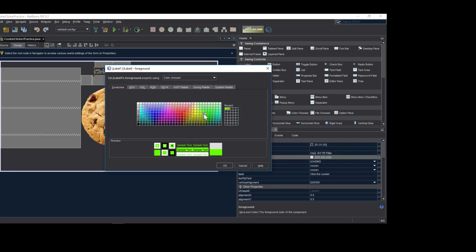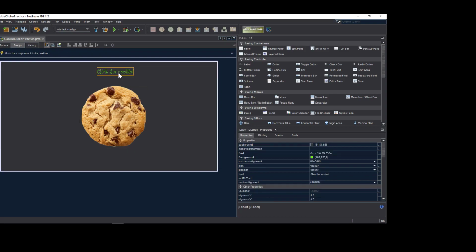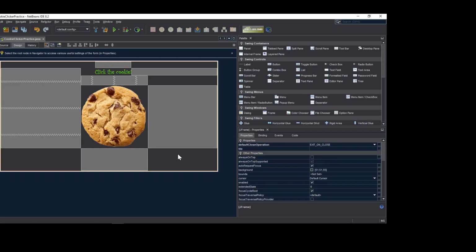Foreground, let's have it this lovely green color. Click the cookie. All right, a nice title for the game here. Thinking about presenting it well to our users. A lot of work to go for this, probably.